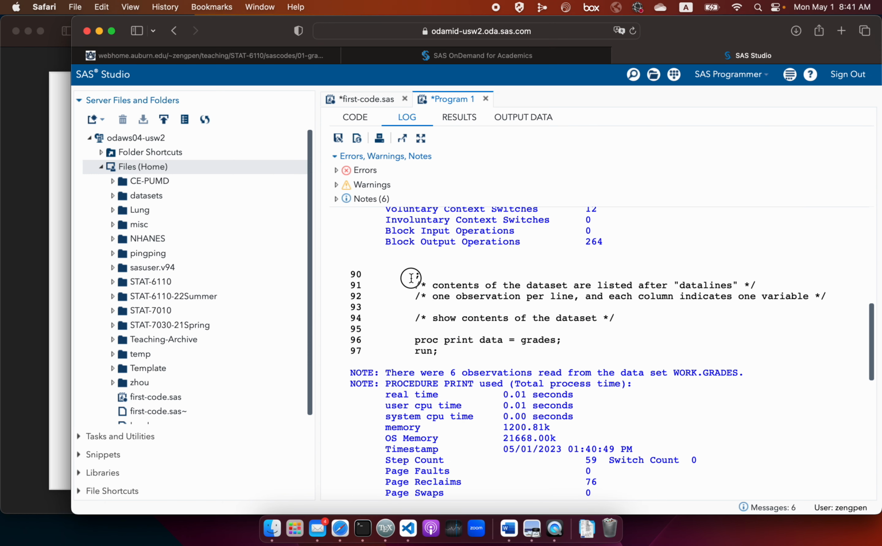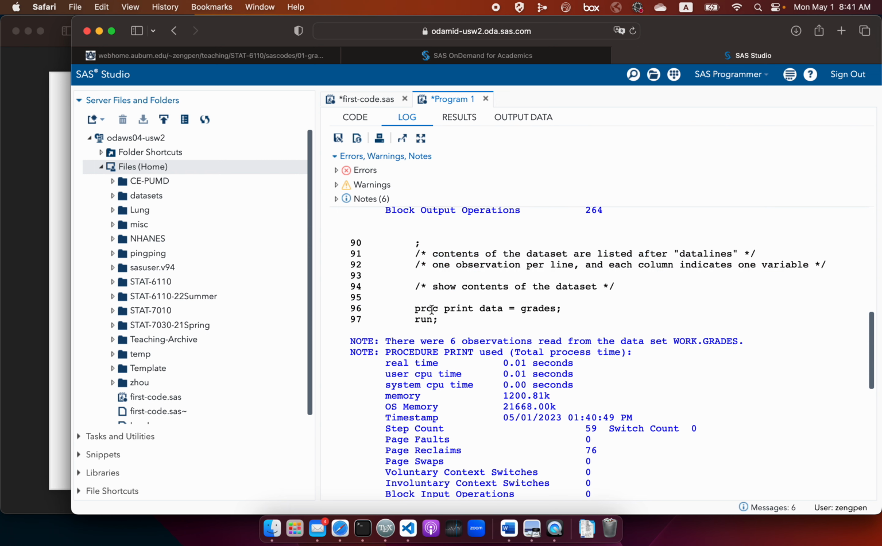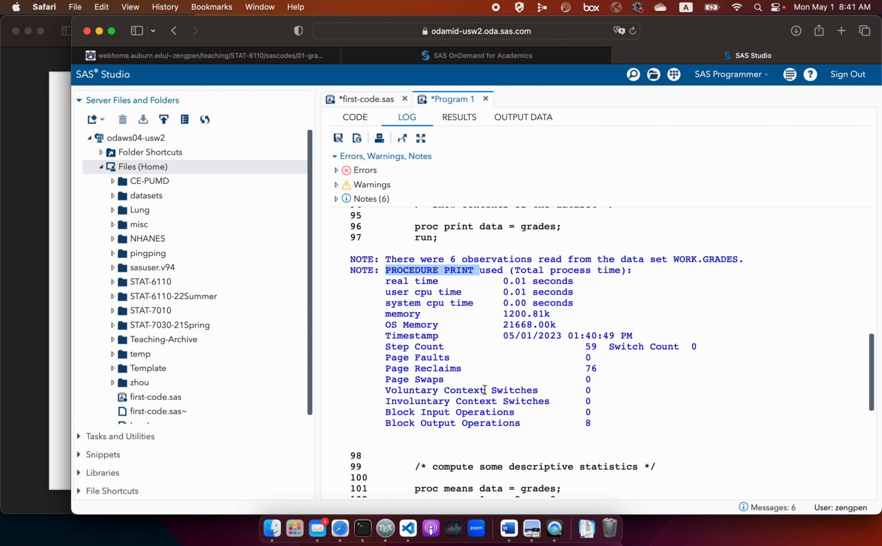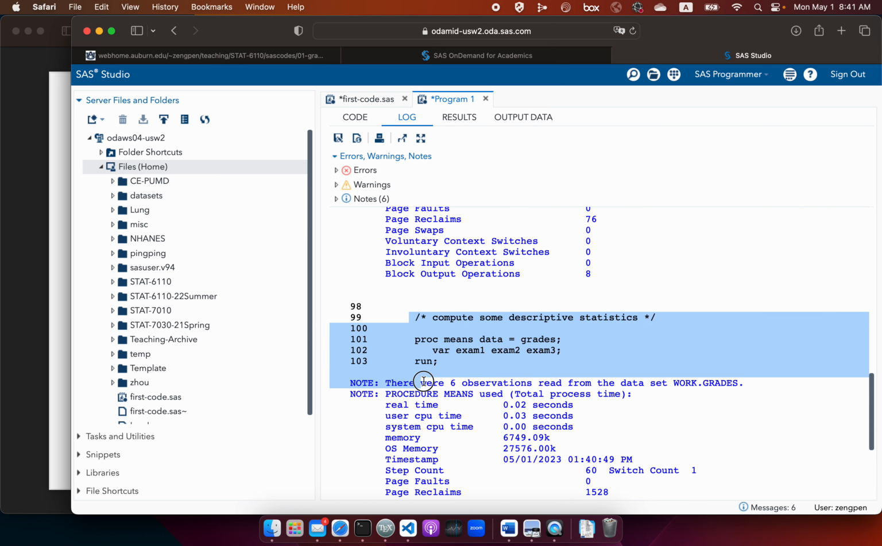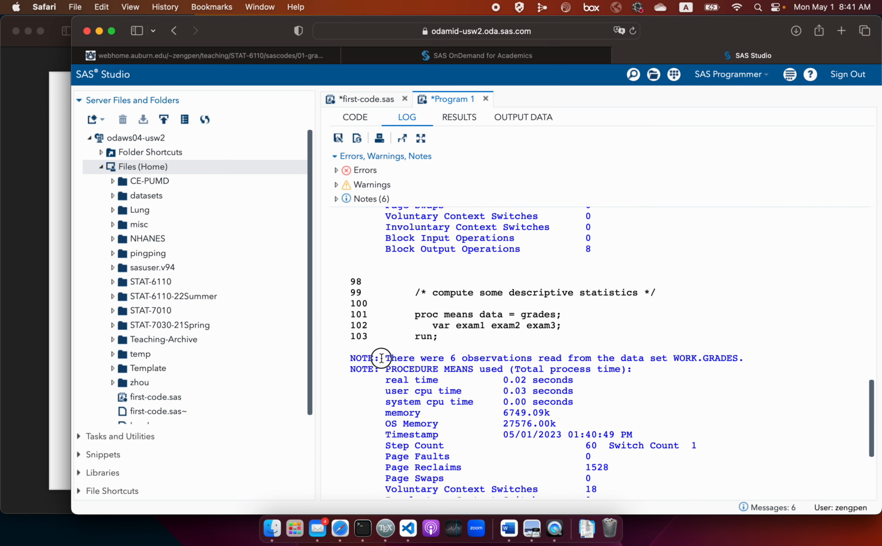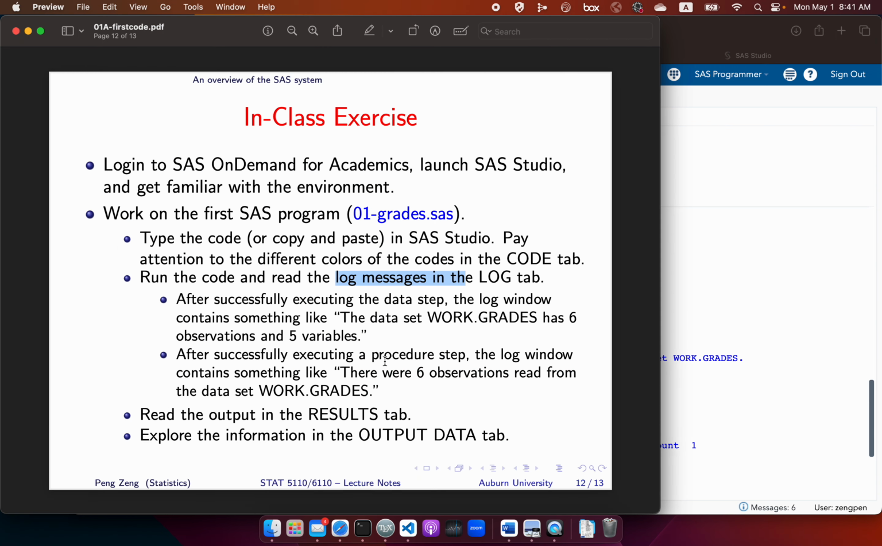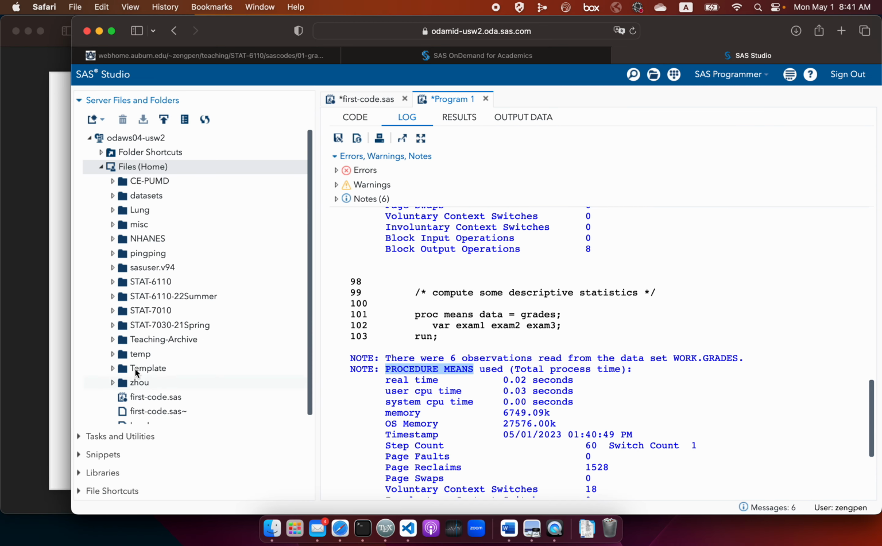Then this is the second step, proc print. SAS tells you how many observations are read from which dataset, and also tells you which procedure is used. This is the third step. SAS says 6 observations were read from this dataset, and the procedure means was used. Basically, make sure you are able to read this information from the log window.